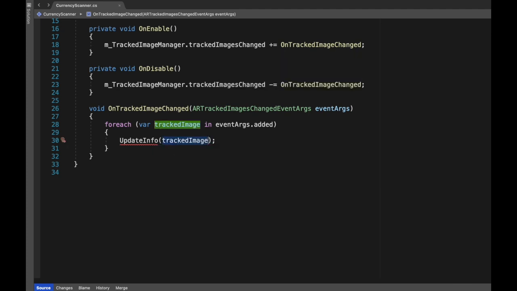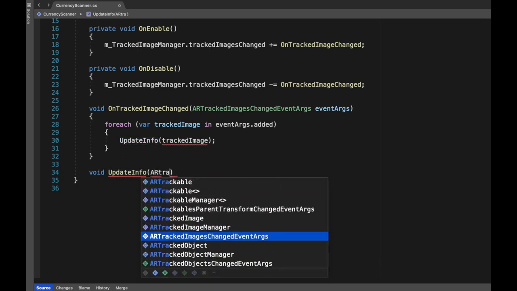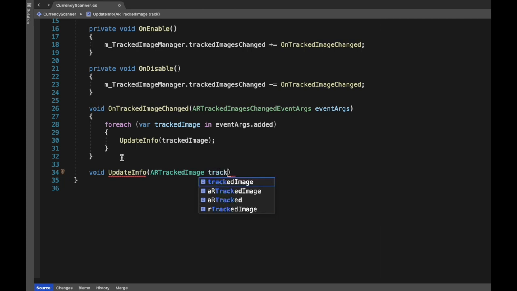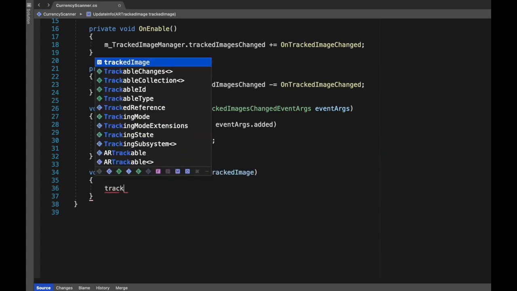Here we are writing a new method UpdateInfo and passing it a trackedImage. The trackedImage will be a single entity. In our case, it will be a detected banknote. We are passing trackedImage to UpdateInfo just to separate the updating into a separate method. In the parameter, we are passing a trackedImage, meaning the data of a single image. Whenever an image is detected, the ARTrackedImageManager will create the prefab we have assigned to it to show the name of the currency.